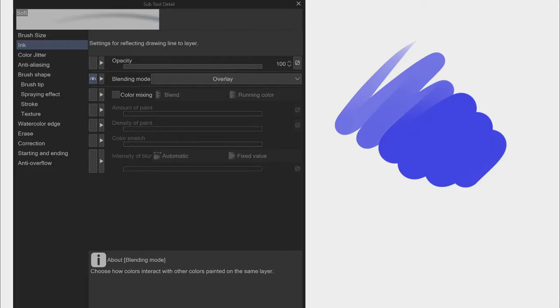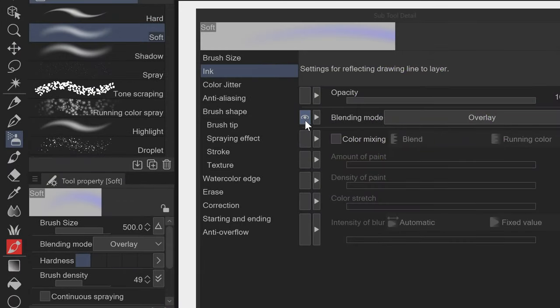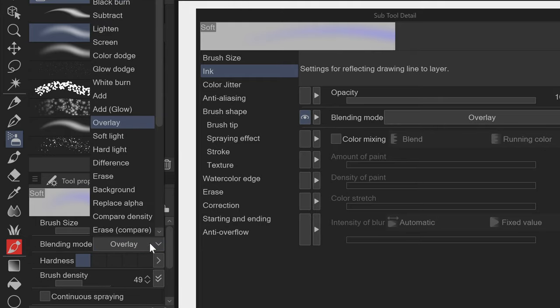So if you want to do the same, navigate to your airbrush or whatever brush you're planning to use this with and click the eye icon to make this drop-down menu show up there on the side, so it's easy to change when you need it.